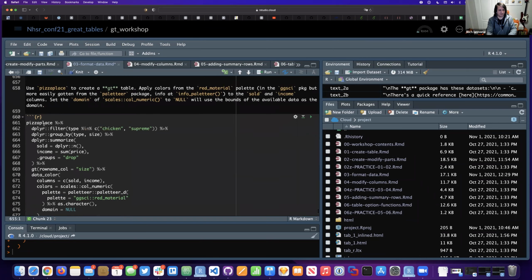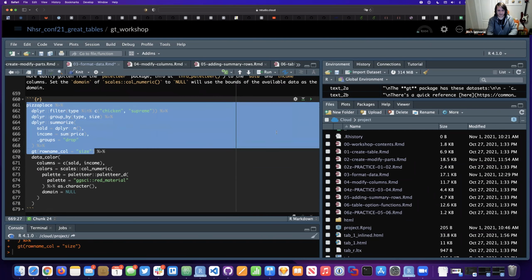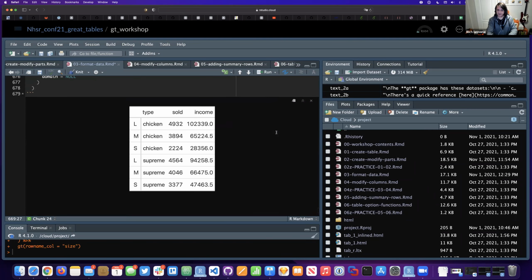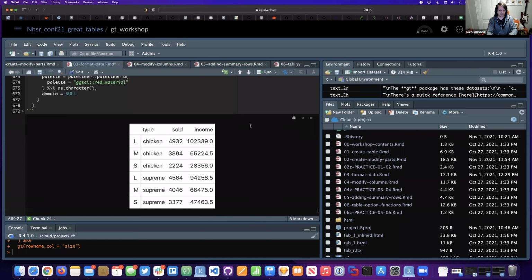So let's take another table and apply some more coloring. We'll take this pizza place data set, and we're going to work it up a bit to make it smaller. Let's take a look at the table before data color. So we have this. And I think the goal in this data color call is to add color to the sold column and to the income column of that table. And this will be done independently of each other.